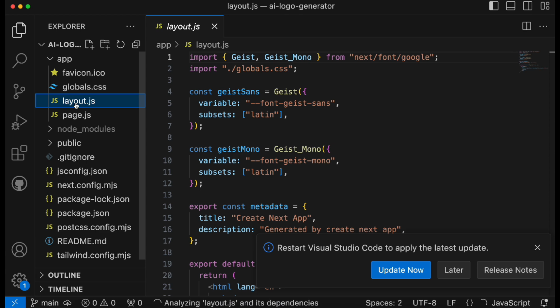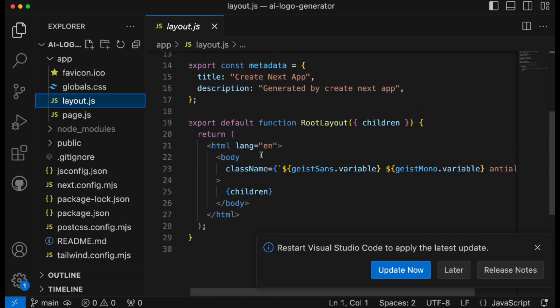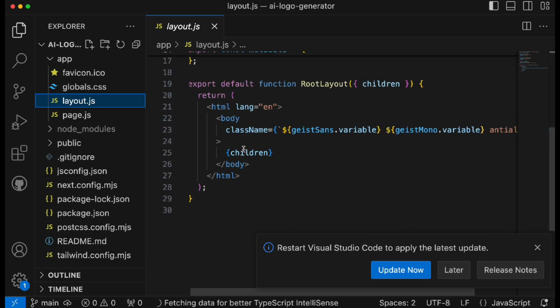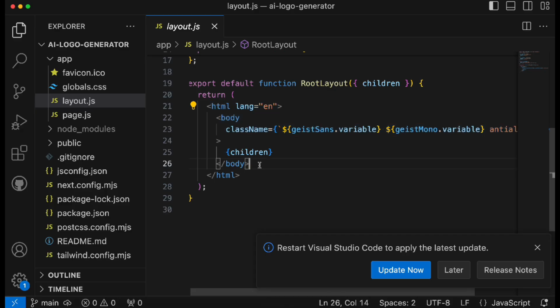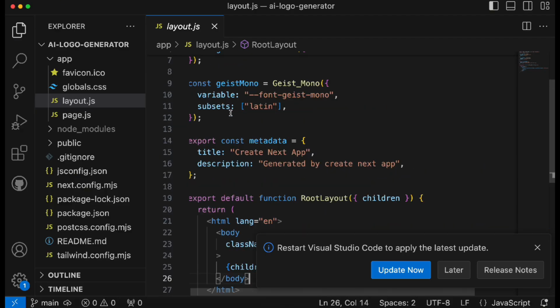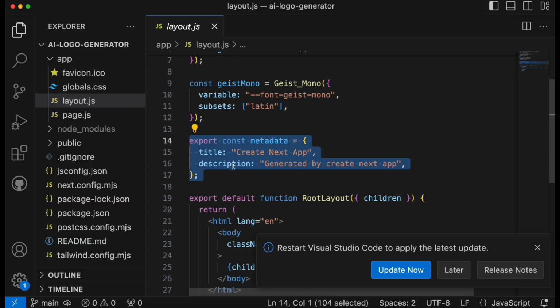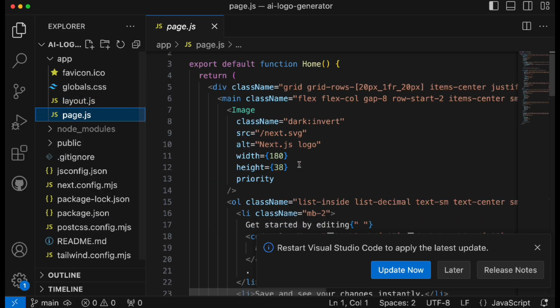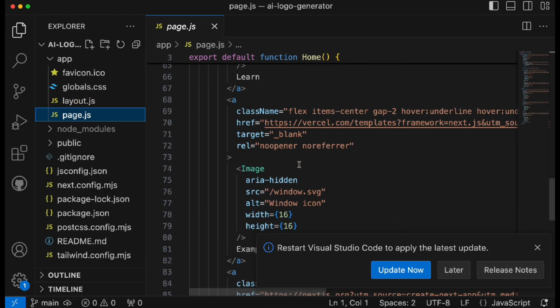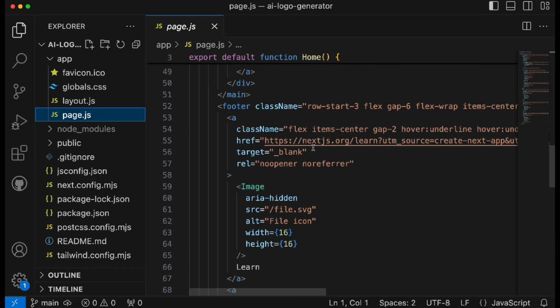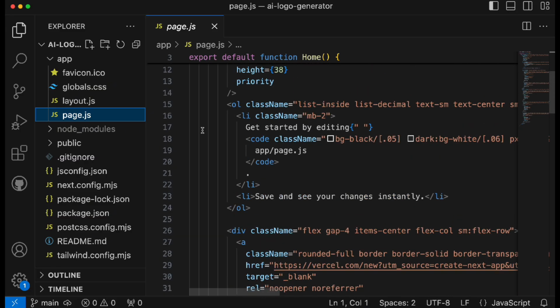Then we have layout.js file, which is the root layout of your application, which contains the HTML and body tag, and through this all your pages are going to render. It also contains the metadata, which is quite helpful when you want to implement SEO for your application. Then we have page.js, which is the default page, and you can see the default code written inside this page.js file. Once we run the application you will get to know it much better.